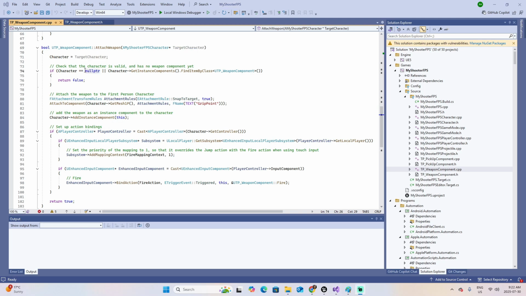Then we check if the character is null. If it's null, we immediately return false. And we also check that the character doesn't already have a UTP weapon component attached. Because if the character already has one component attached, we don't want to attach another one, at least not for this template of Unreal. That's why, if we find something attached, we return false.